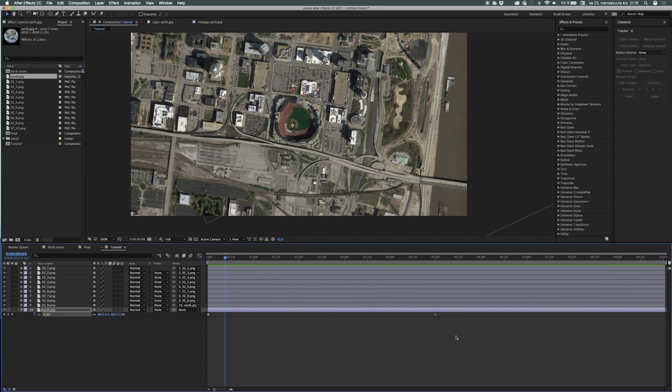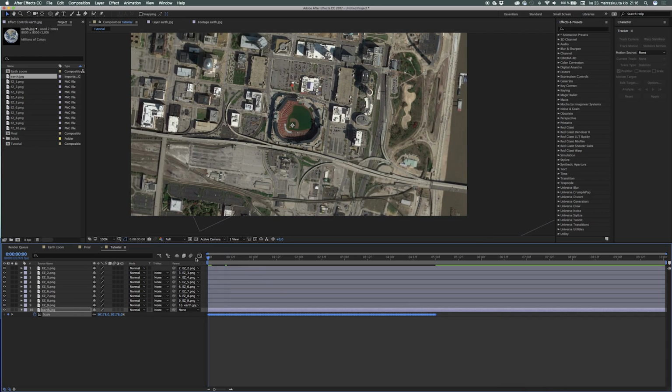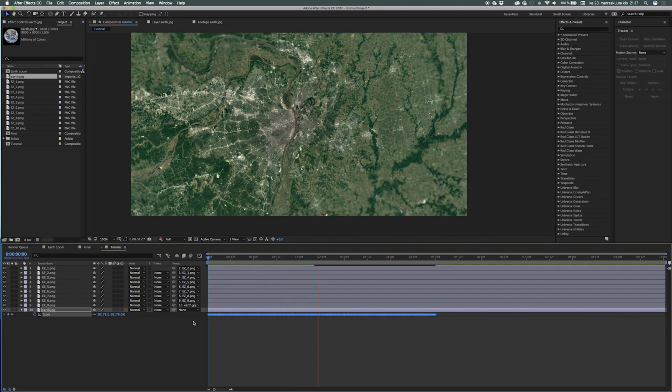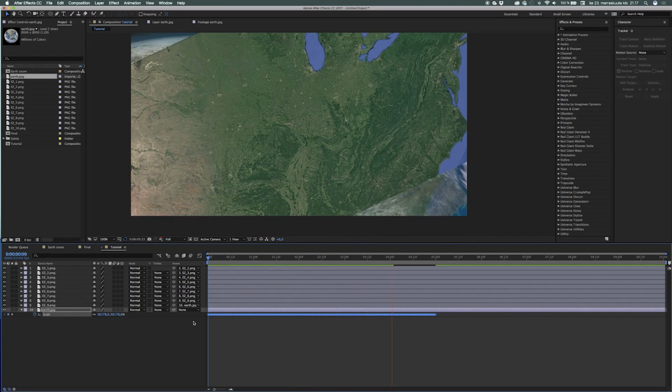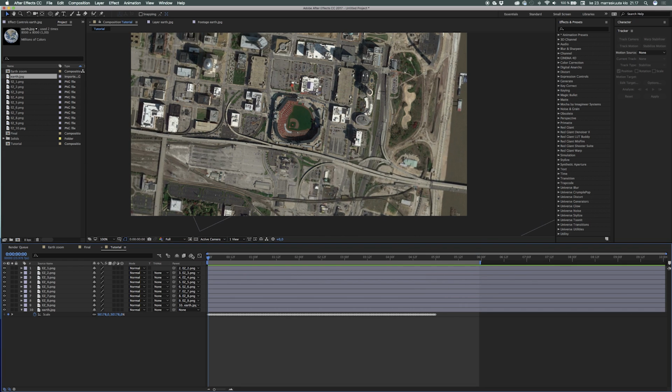Let's just select both of our keyframes like this. Right click, then go to keyframe assistant and select exponential scale. This is a cool trick because now when you check it out, it's an even scale throughout the whole clip. After Effects is calculating the speeds and the scale amounts, so it's even throughout the whole video. And that's very effective. It looks very cool.